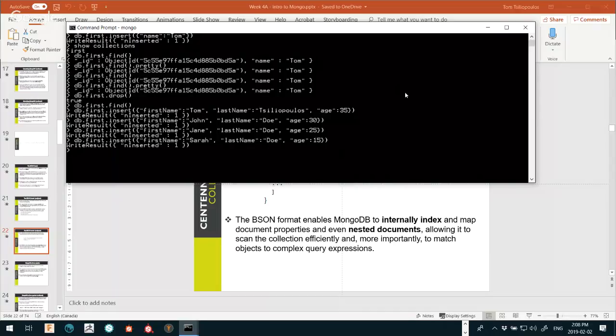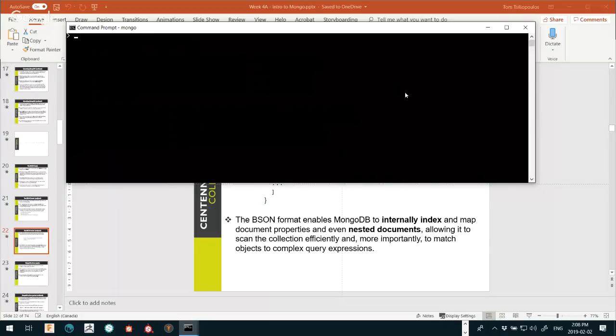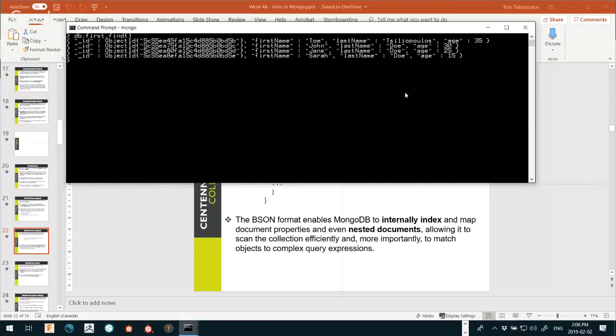Okay, so I want to display all this stuff, so I can just show again a db.find. First of all, db.first, the name of the collection, .find. If I did this, I get this. Let's see if this works now.